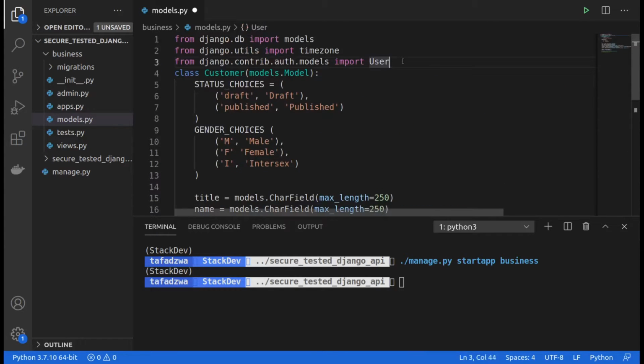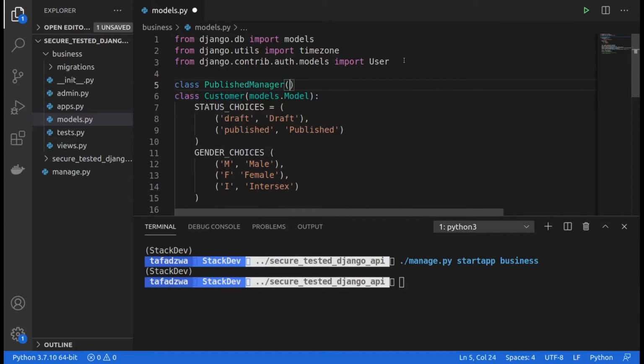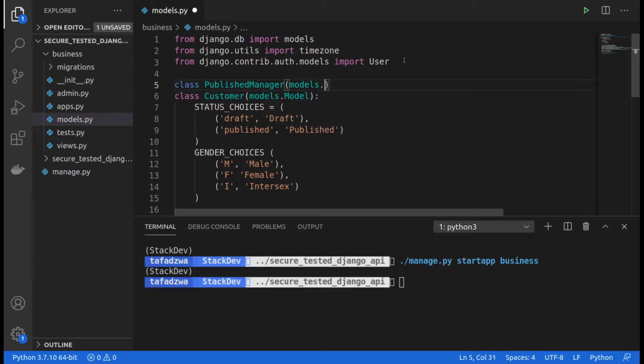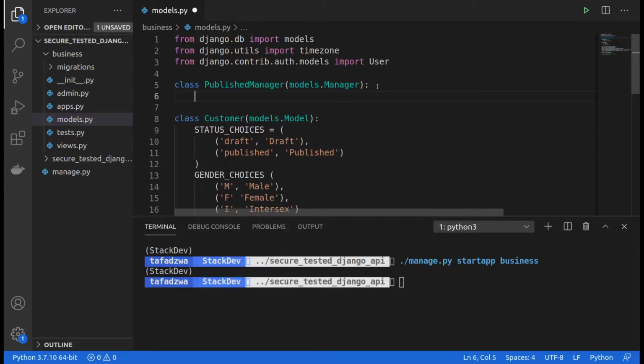Right? So this published manager, I'm simply going to implement it here at the top. So I'm simply going to say published manager, right? For you to be able to create the published manager, you need to extend the models manager, like so. So what this does here is you now have access to all the functions and functionality inside our models manager, right? So let's do a composition here.